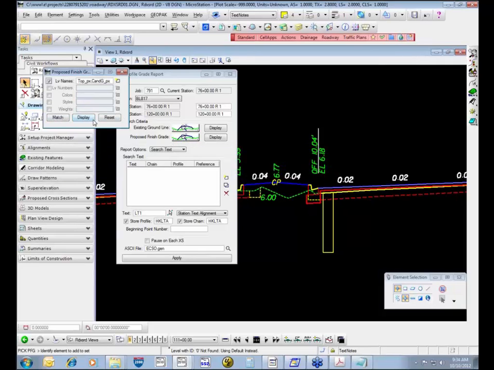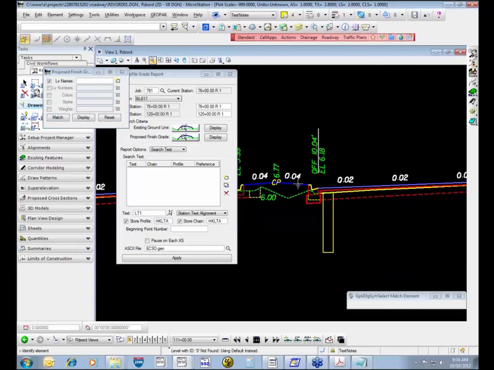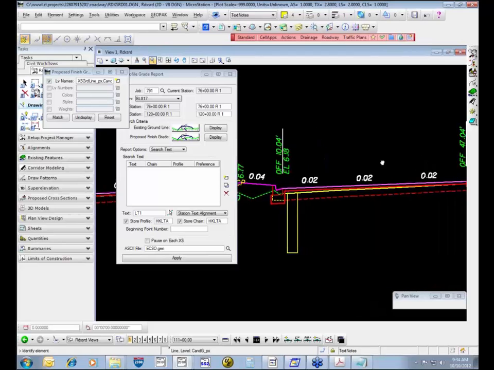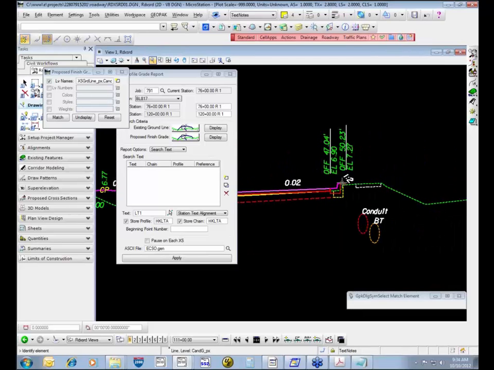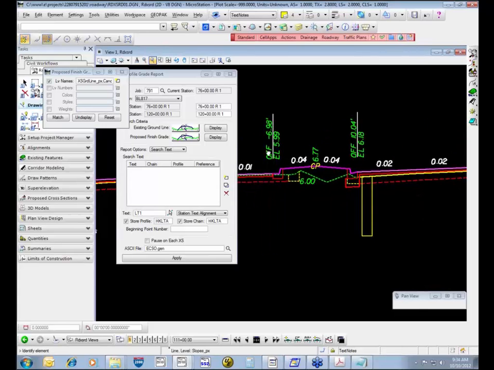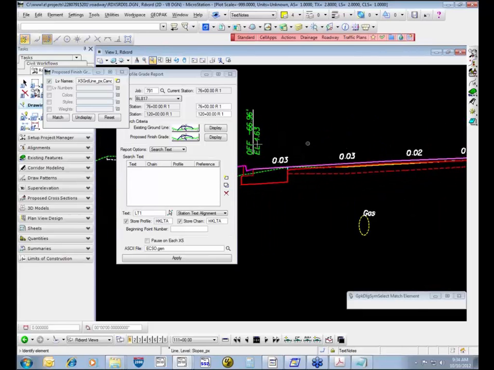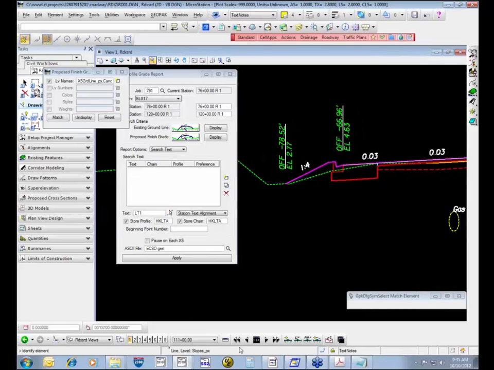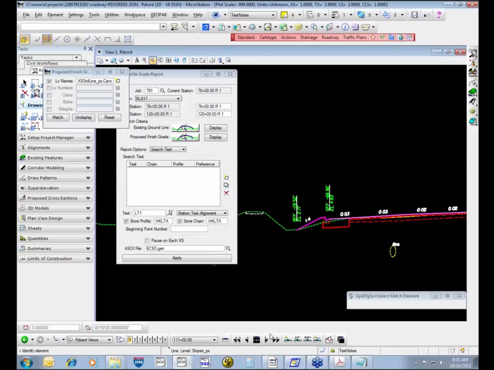I'm going to reset to make sure I have the right ones, and I'm going to hit display so we can see them. I'm going to hit all of these across the top, because it's really all I need. I want to make sure that it's finding all of those levels. And let's make sure we don't have anything else.